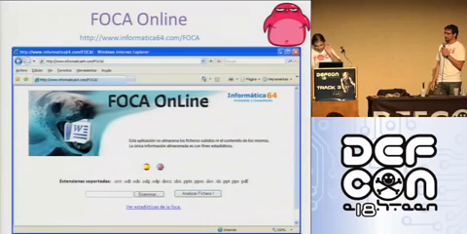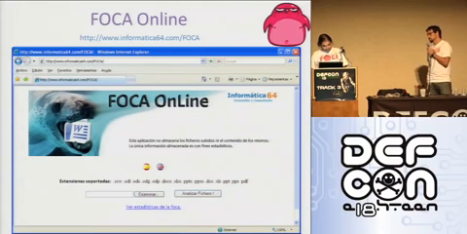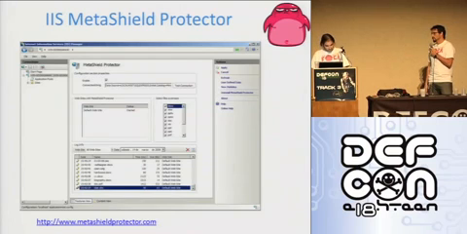So there's a FOCA online tool, just to try it out if you don't want to download it. But it's only going to allow you to try it with one document. So you're not going to be able to do the whole network map, and that's just extracting the information from one document. But it's online, so you can try.